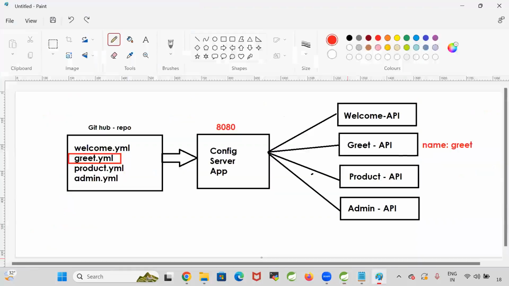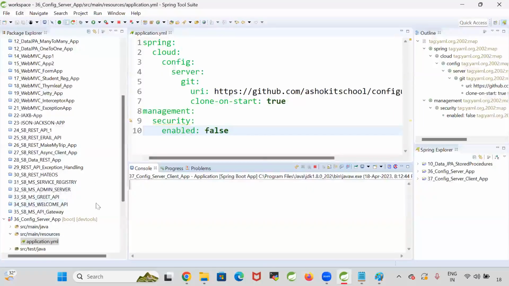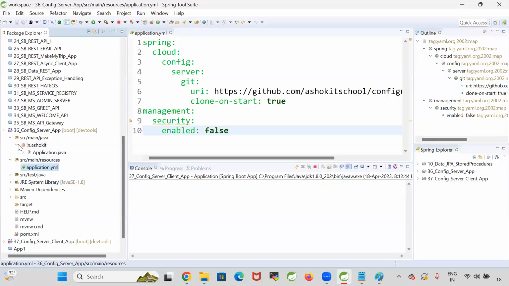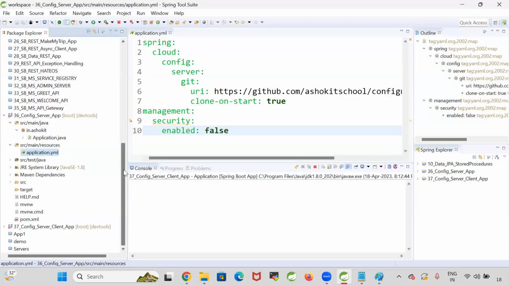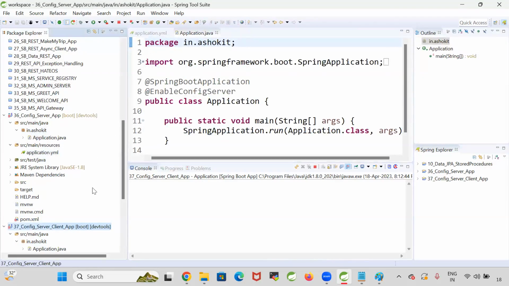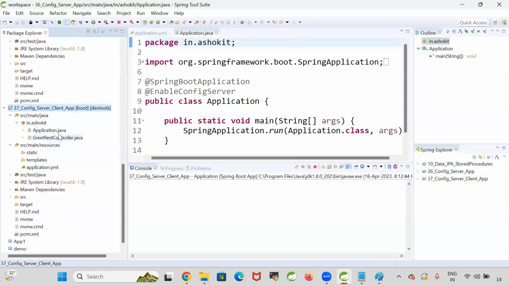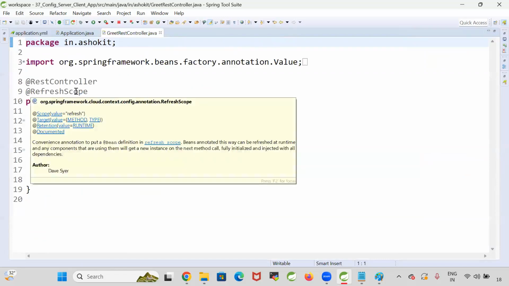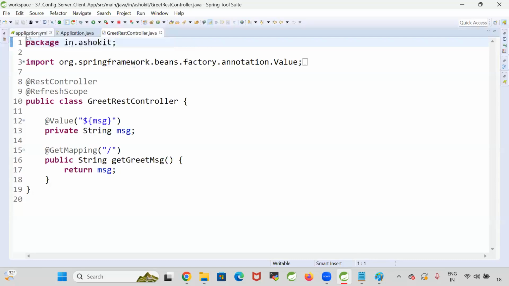Sir, in the controller class there is an annotation we are using, the refresh scope annotation, correct? What is the use of this annotation? Refresh scope is going to load the properties from the config server. The refresh scope annotation that I am configuring here is going to load the latest properties from the config server. Sir, can the URI be a local folder path also? You can give a local folder path also here.